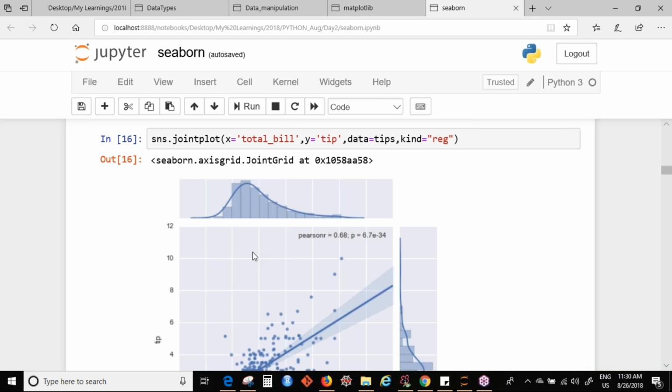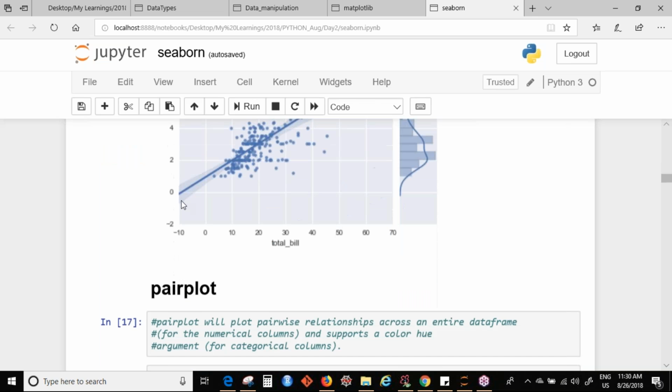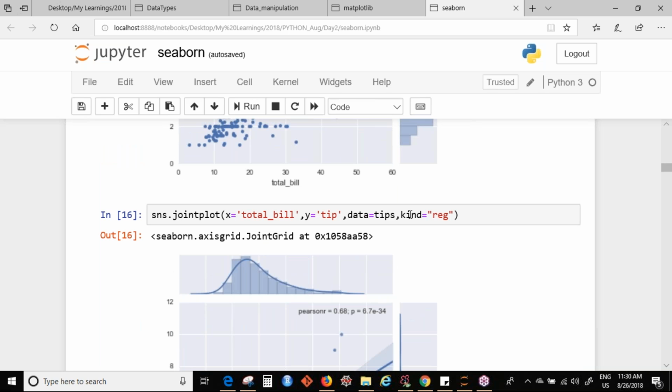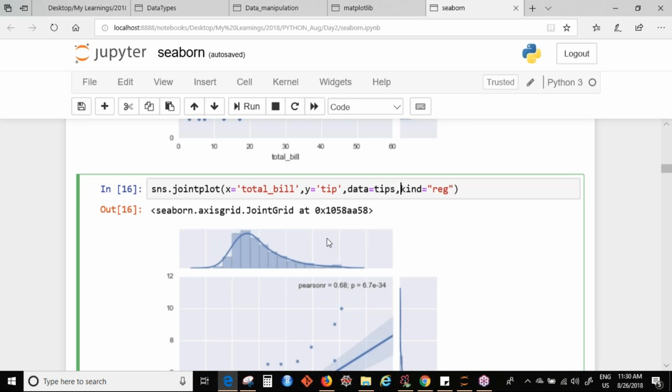This is also a joint plot, but this is basically the same, except that I have given kind is equal to reg. We will come to know this later when we do linear regression. This is coming from linear regression, which we will study in detail maybe after a few weeks once we start with machine learning. So right now you can ignore this. We'll come back to this.